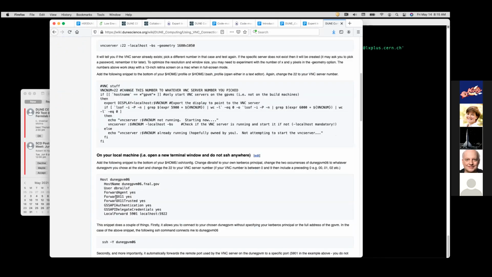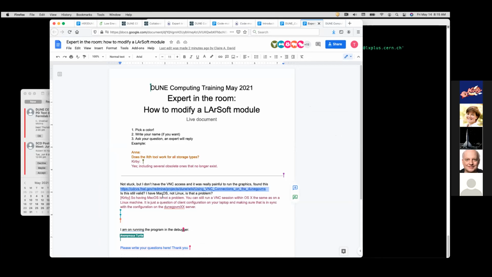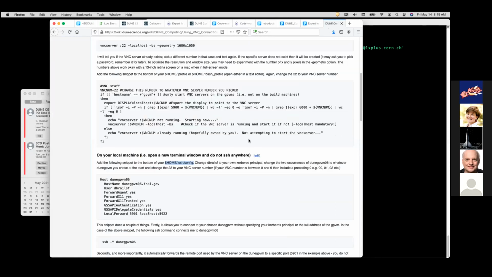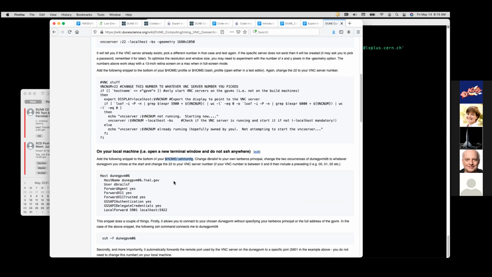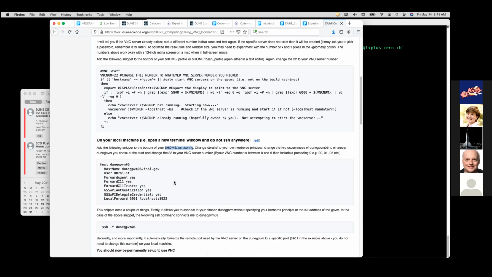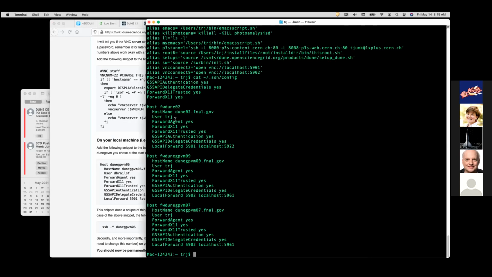And then on the local machine, I've added this to my .ssh config in my home directory. And the question was, is this okay on Mac, not Linux? And it turns out that this works on Mac and Linux because Mac has Unix directories and SSH. I'm not sure how to do this on Windows. So if anyone has their own Windows, I have no clue. But you add this to your SSH config. I've got a few of these.